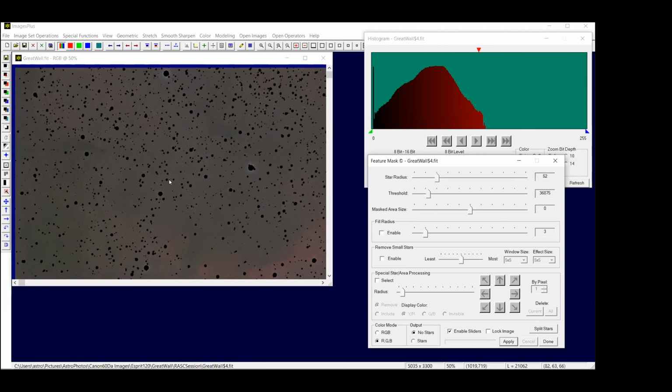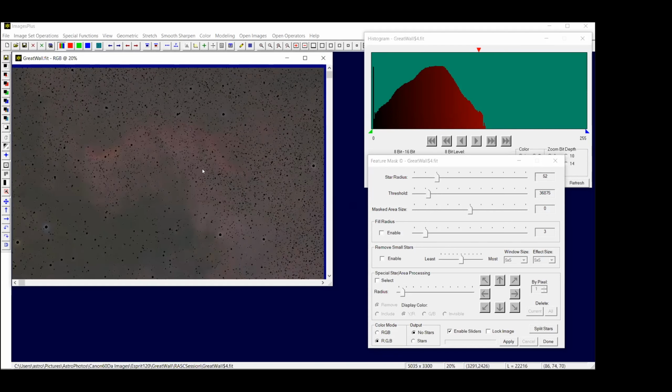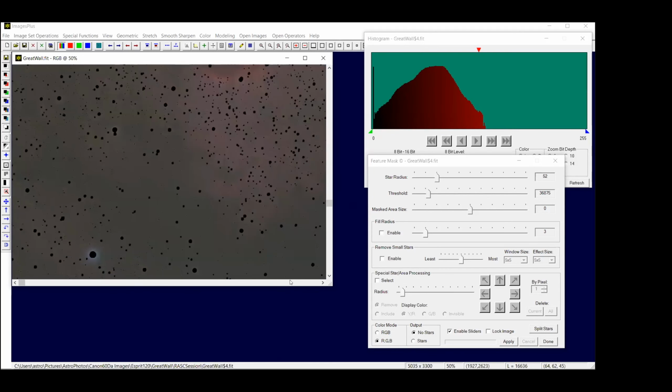We can get it to the point where it will take out virtually all of them, but we don't need to right now. Blair, can you point to an area that is part of the nebula and not a star that you're trying to avoid including? Let me see here. One second. It's probably right in here would be a good choice. So let's zoom into that area.